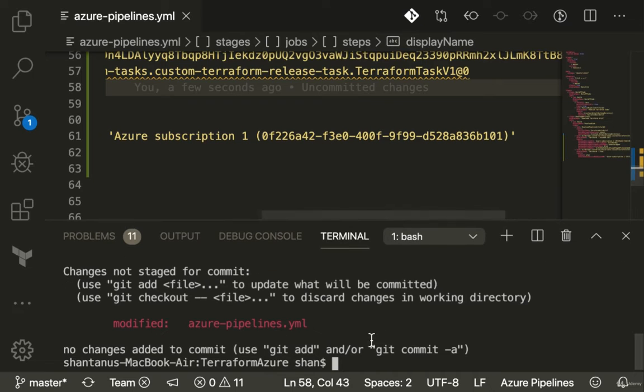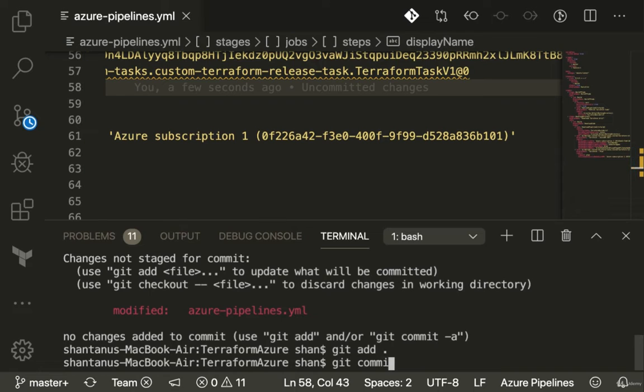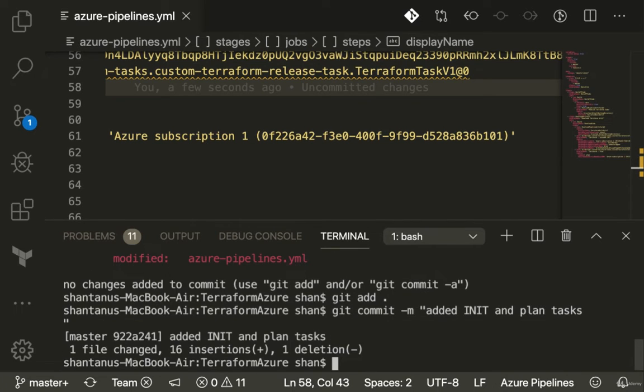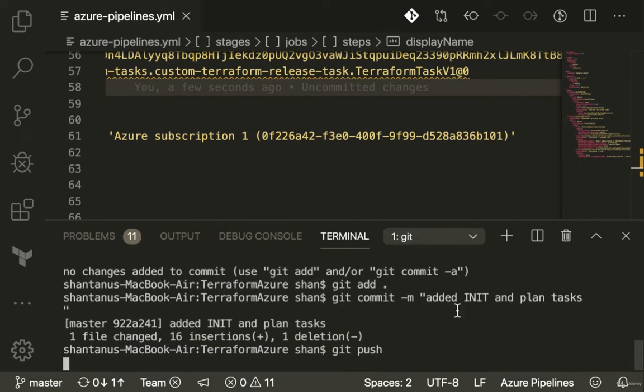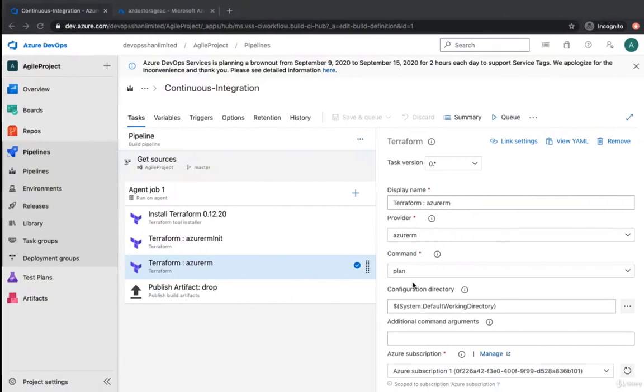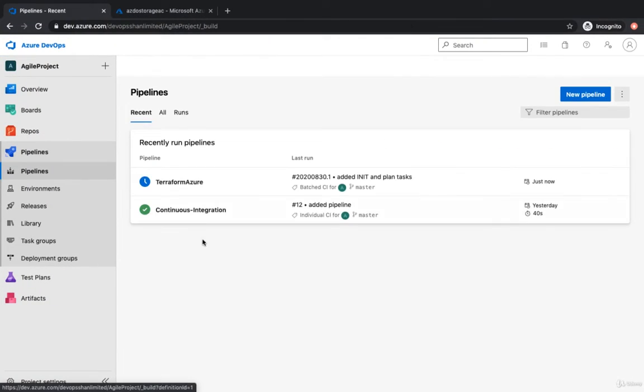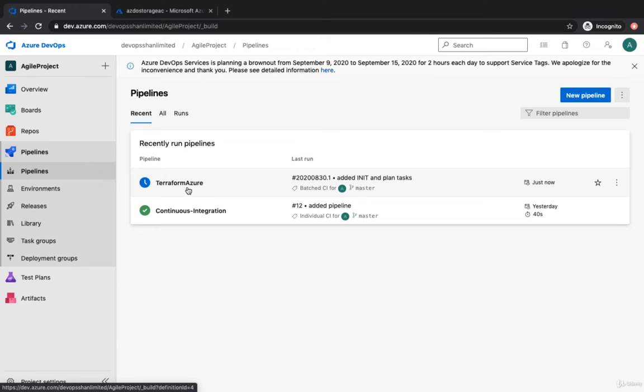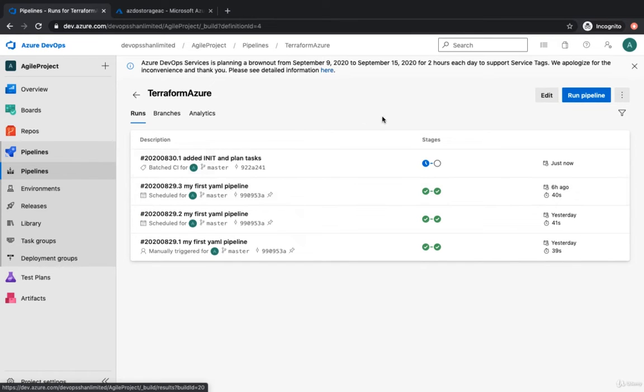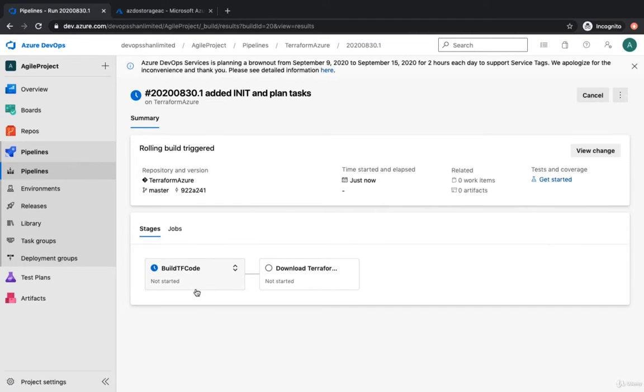Once you're happy with the changes, do a git add, git commit -m "added init and plan tasks", git push. All done. Let's go back to our pipeline, and we have our pipeline triggered automatically as soon as the change was pushed. So this is a multi-staged pipeline.